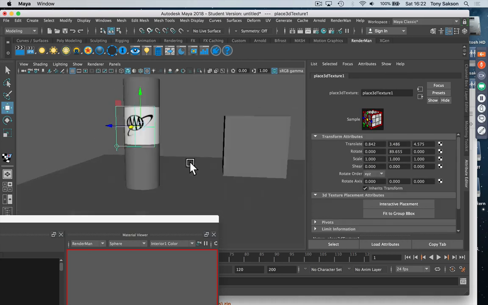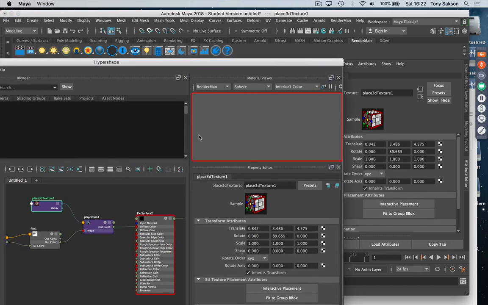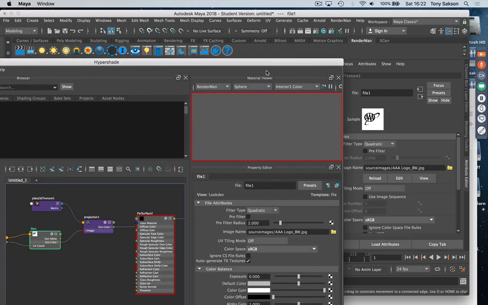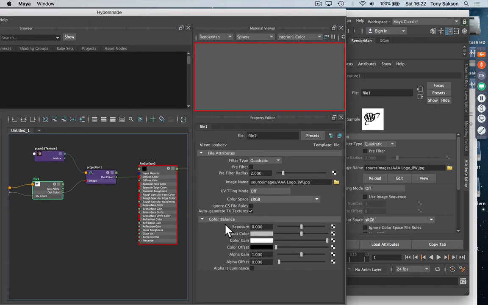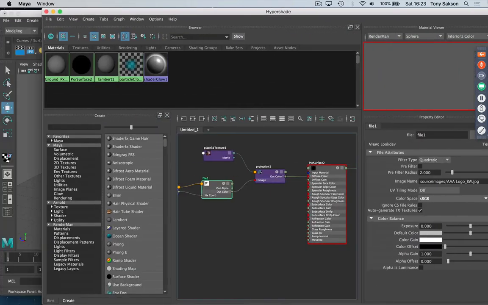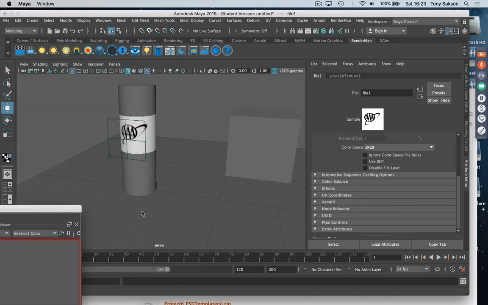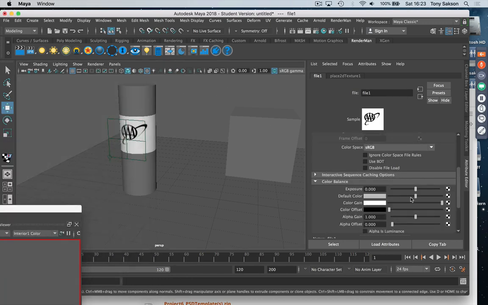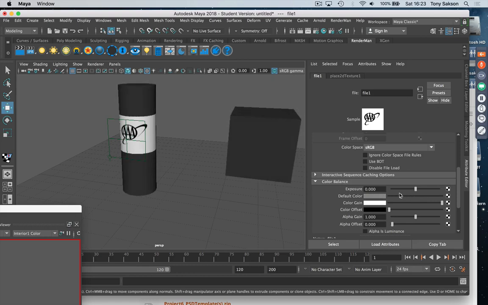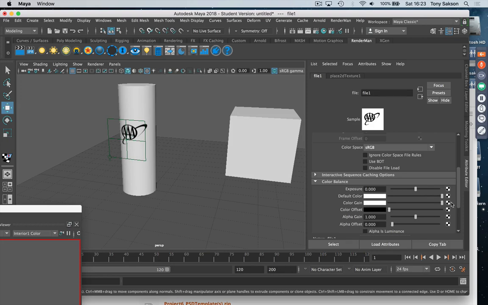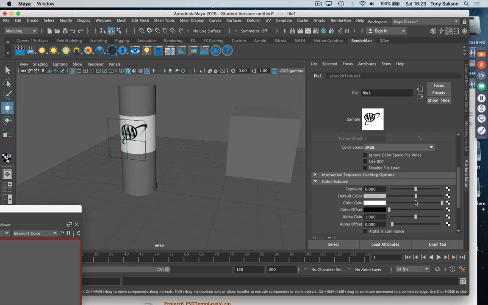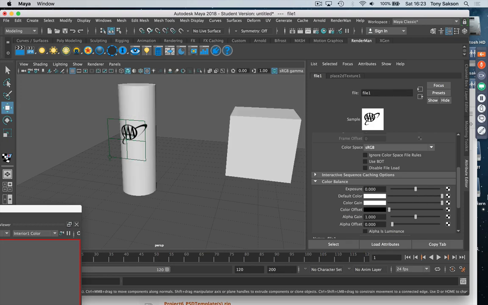So this happens right here under File. You'll notice that under File, under Color Balance is Default Color. Default color is 50% gray. You go down here, it's a lot easier to see. Right here, 50% gray. So if I change that, it changes the background. So if I want to have it blend in with the background of my logo, which is white, I can turn it up.